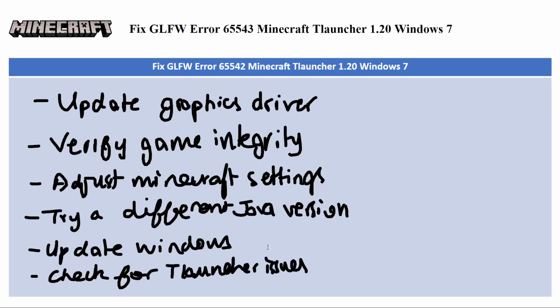Okay, so look for discussion or support threads related to GLFW error 65543 on TLauncher forums or communities. Other users might have encountered and resolved similar issues.